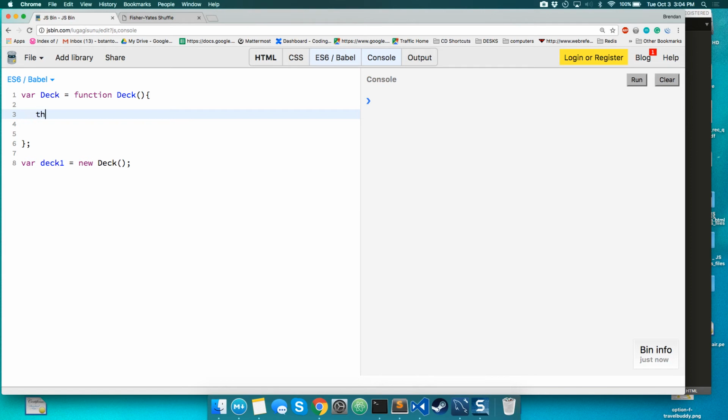We needed a deck. So we're going to say this.deck equals an empty deck. And that's how we'll start it. This is the keyword that we use to refer to whatever the object is. It's much like self from Python. In JavaScript, it's just called this, right?